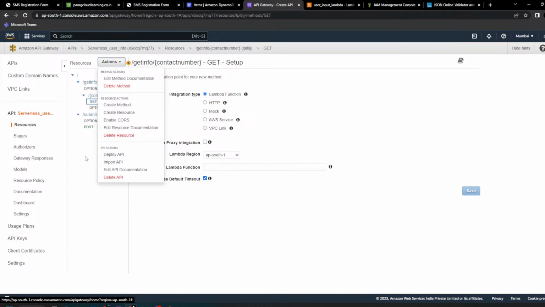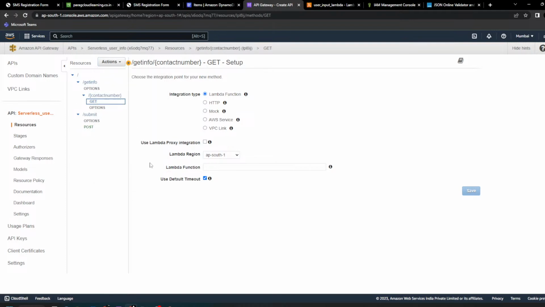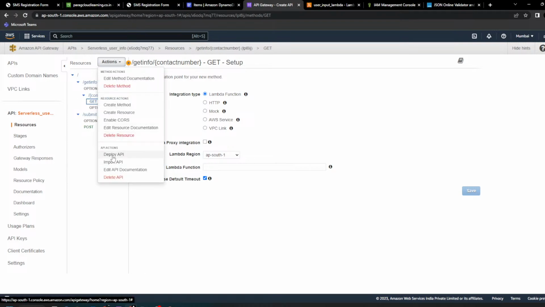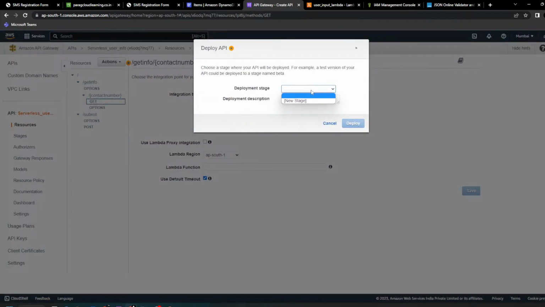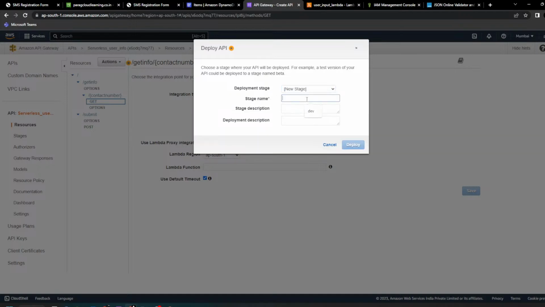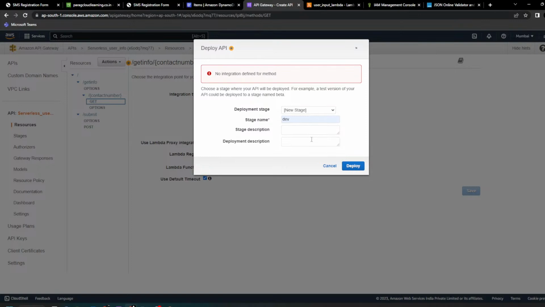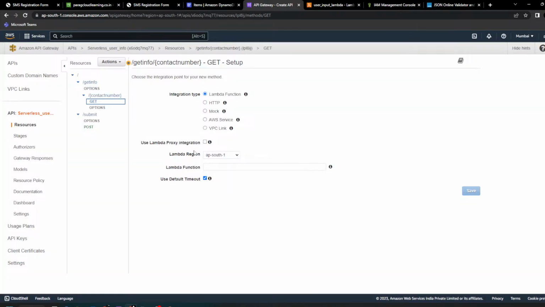Let me check. Now if you want to save any changes you have done, you have to click on deploy and create a stage. This you have to do manually, dev. So every time you do some changes, now it is giving me an error, I will fix it. If you are doing any changes in the API, you have to deploy it. To make it save, you have to deploy it.